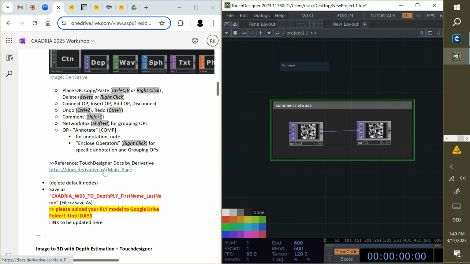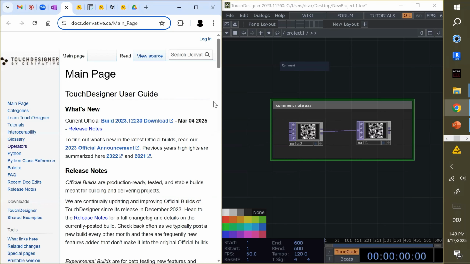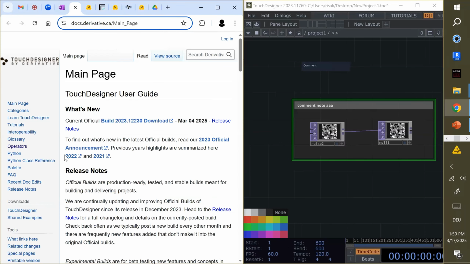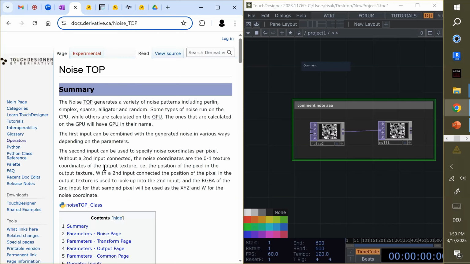You can also check this page. There's the Touch Designer documentation, and if you go to operators, you can see some information about operators. If you search something like noise, then you will see some information. And if you want to know, okay, I don't know noise TOP, you can also check from here, and then it will have a description.